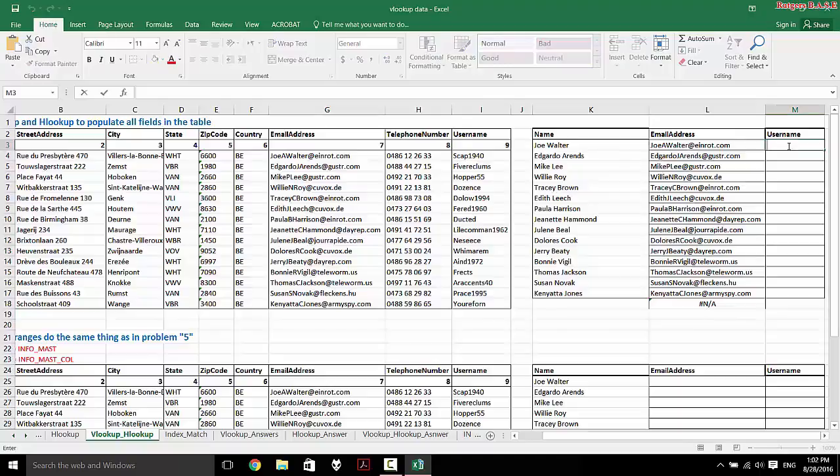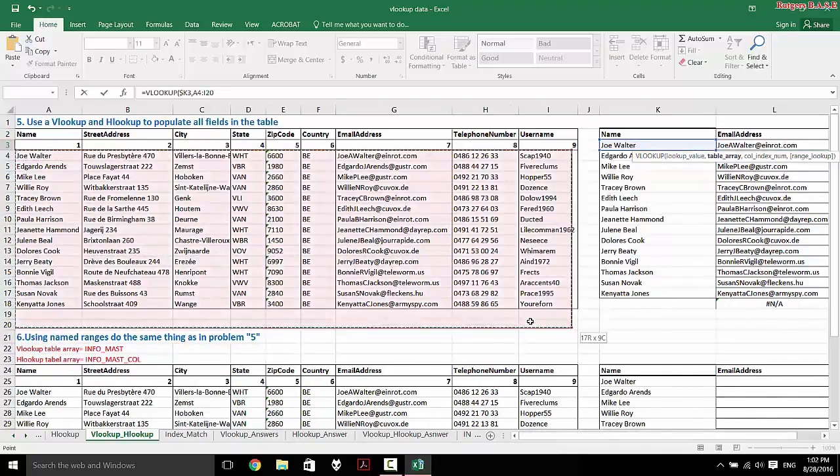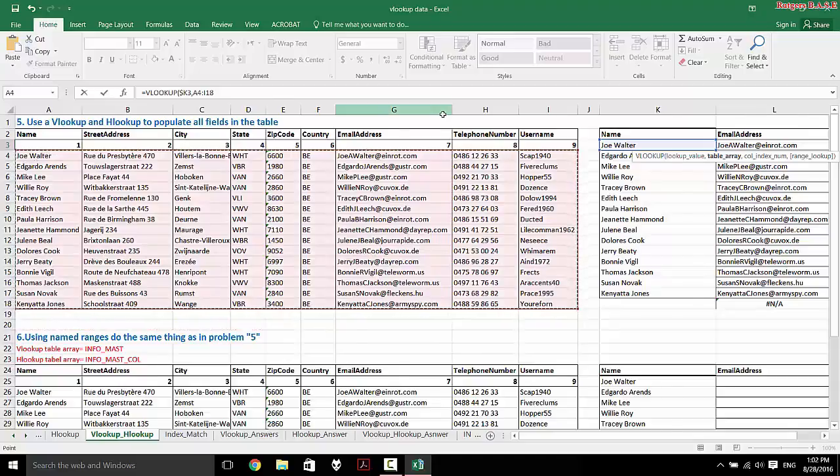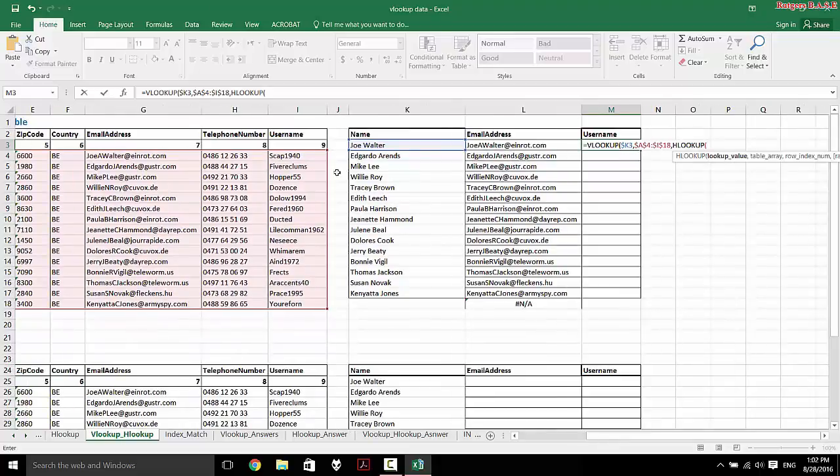Now we're going to do the same with username. Once again, equals Vlookup. This is our lookup value. Be sure to lock your column. Okay. Go ahead and pick a table array. F4 to lock it. And now this is the column index number. Once again, that is our Hlookup. So essentially the Hlookup is the same as having put the number 9, instead of putting the Hlookup formula.